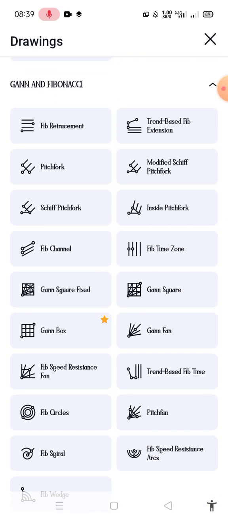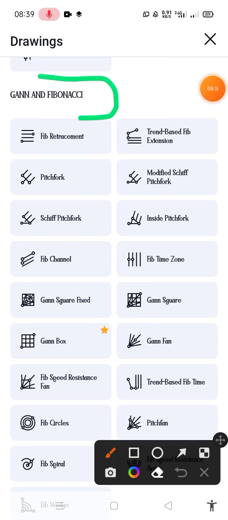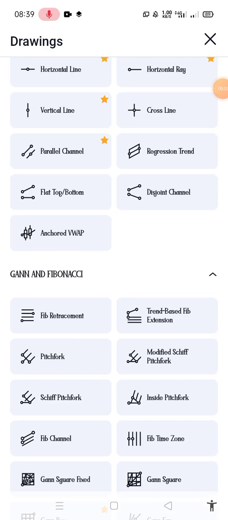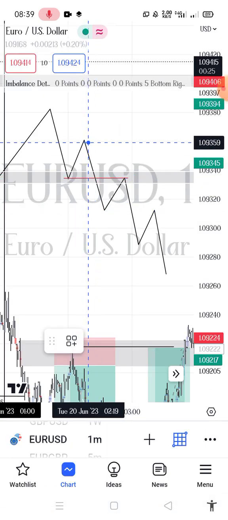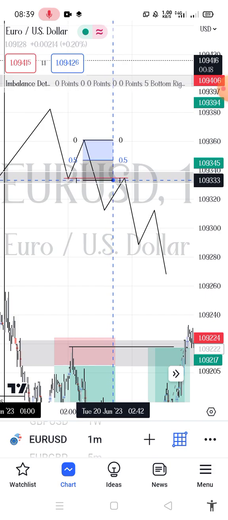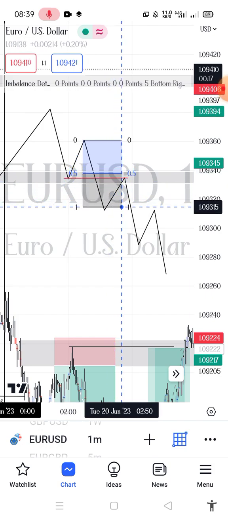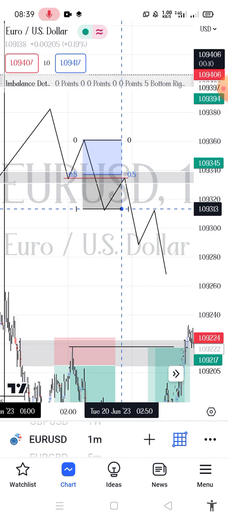All right, this Gantt and Fibonacci, this is where you find it. Look at it here. So we'll select it. Then if this one is on a downtrend, you take from the last higher high to the recent higher high and the recent lower high and lower low. Sorry.